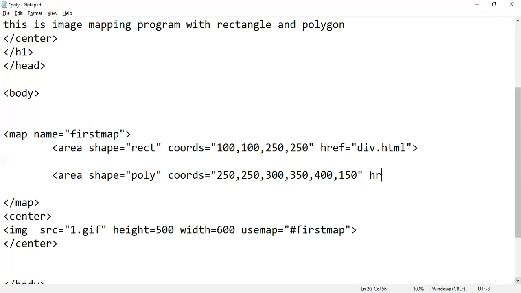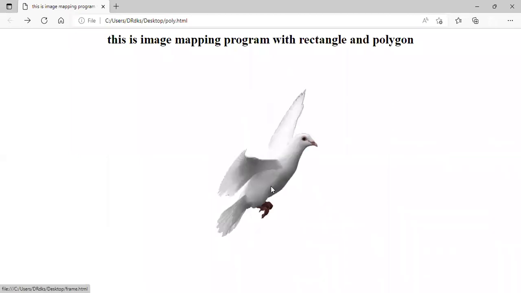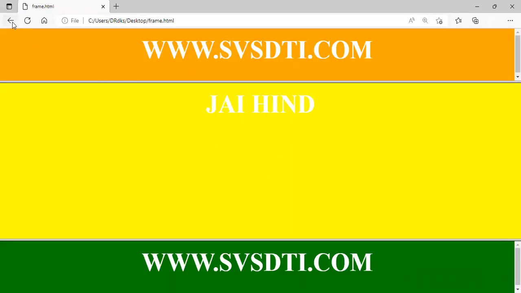And again, just type here href, another file, and just type here first dot html. This is my another file, first dot, or just type frame dot html. You know very well, frame dot html. We have already saved this file, and just save this. And let's check the output of this file. Just move on to the screen, and let's check the output. Just press F5. Just see there. Here is another rectangle coming here. Just click on this. You will get the other file, right?